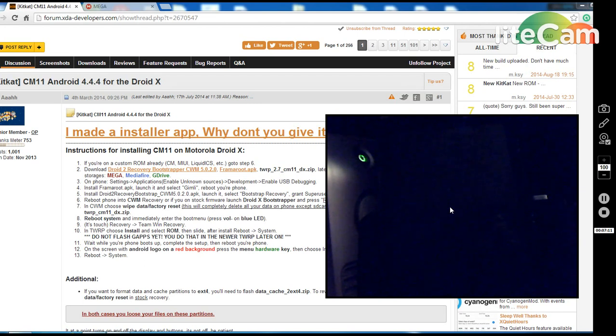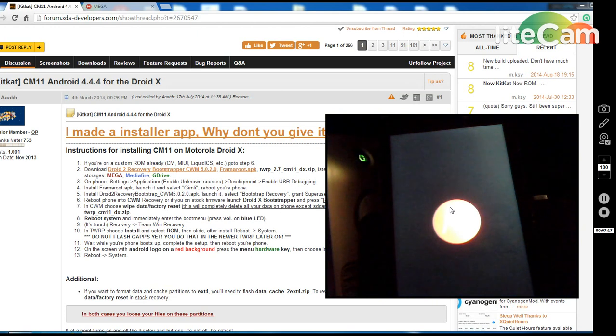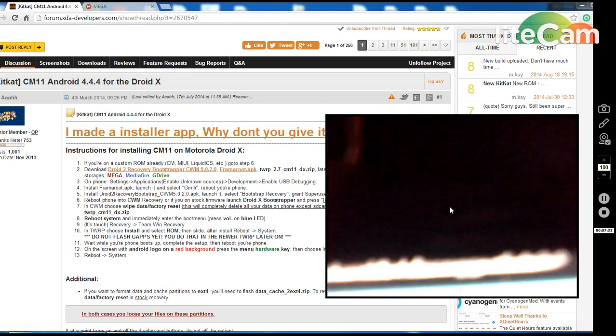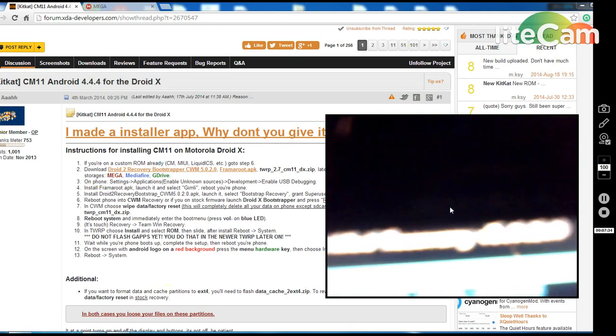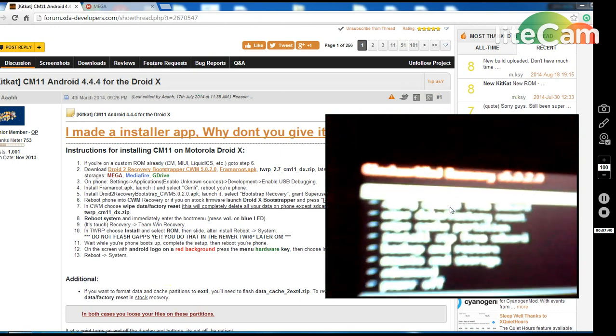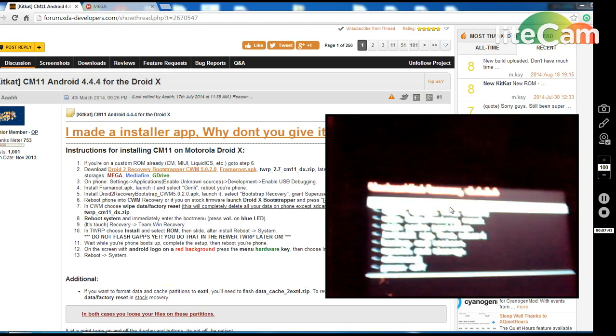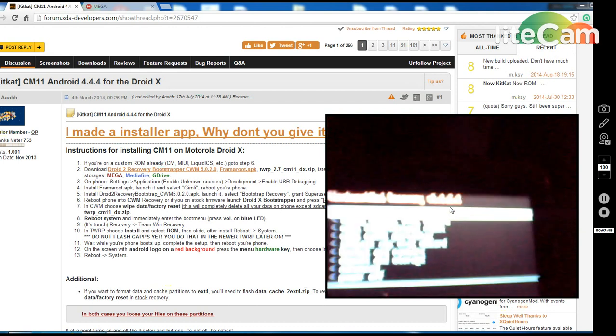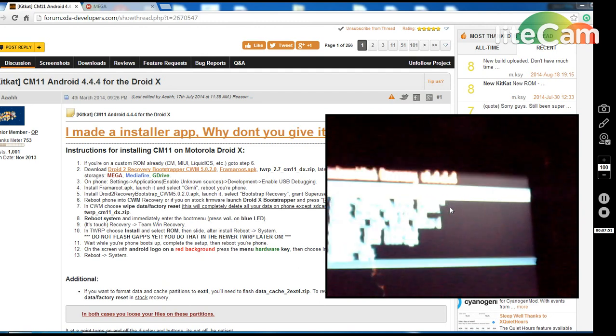And now it's going to reboot to Clockwork Mod recovery. It'll take a few seconds. Okay, so now we are in Clockwork Mod Recovery 5.0.2.0, and we have several options here. We've got Reboot System, Apply Update, Wipe Data, Wipe Cache, Install Zip, Backup, Mounts, Advanced, and Power Off.